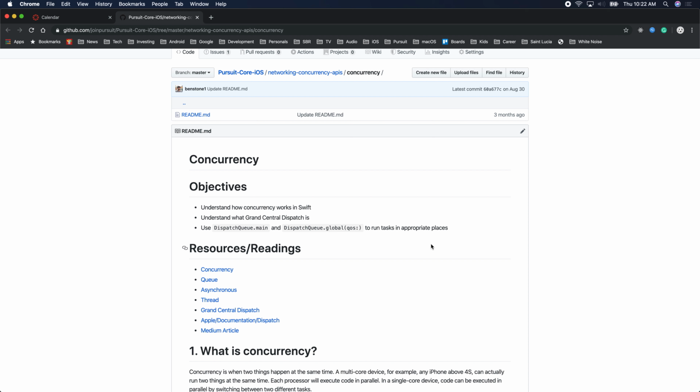So that will take us into iOS programming. iOS makes concurrency possible through a library called Grand Central Dispatch. Grand Central Dispatch, or GCD, is the concurrency library in iOS. It's the library that enables us to write concurrent code.